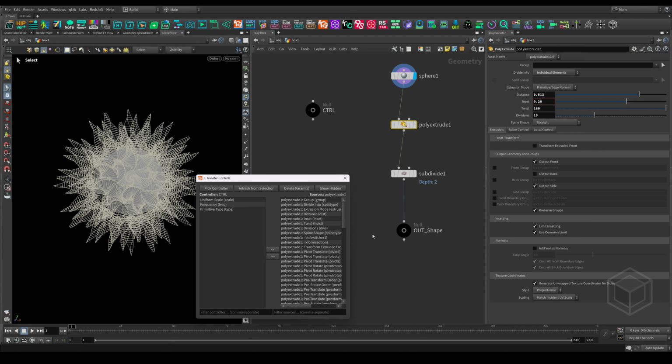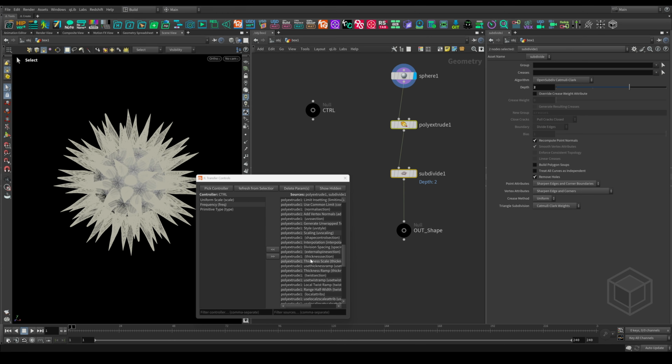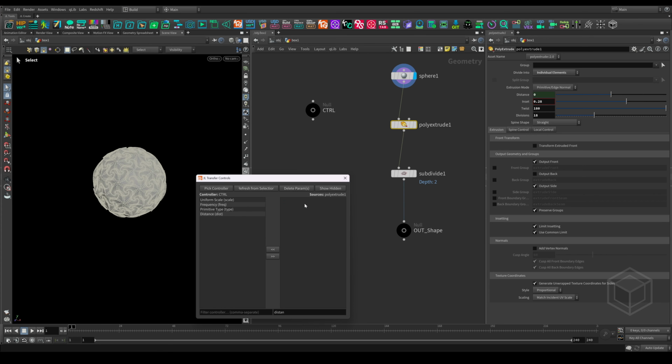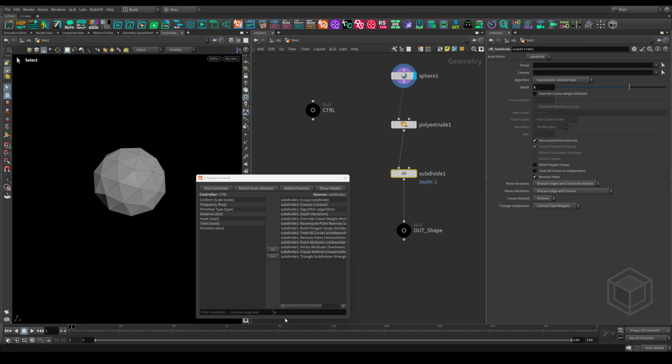So we don't need to worry about selecting one at a time. We could actually select both of them, and it'll select both nodes, so all your parameters are here. The one thing we can do is search through here, put distance, that's the one we want, copy and link, and then we want the inset, and then right click, copy and link. We want the twist, copy link, and then divisions, and this one is divs, so it'll be here, divs, copy link.